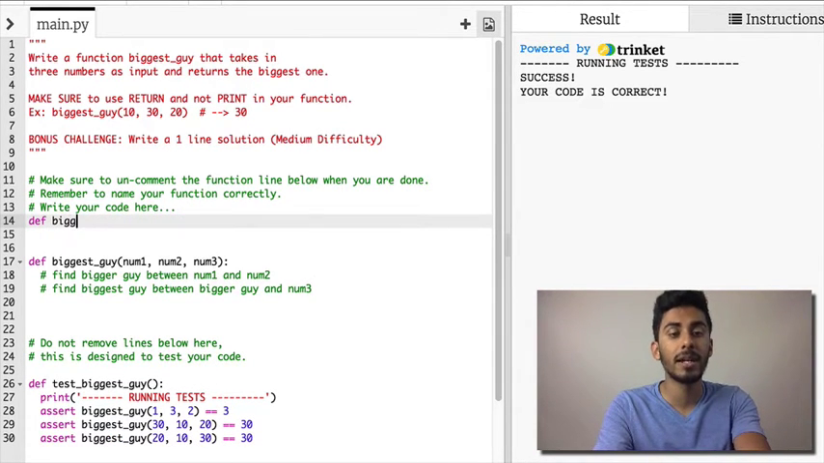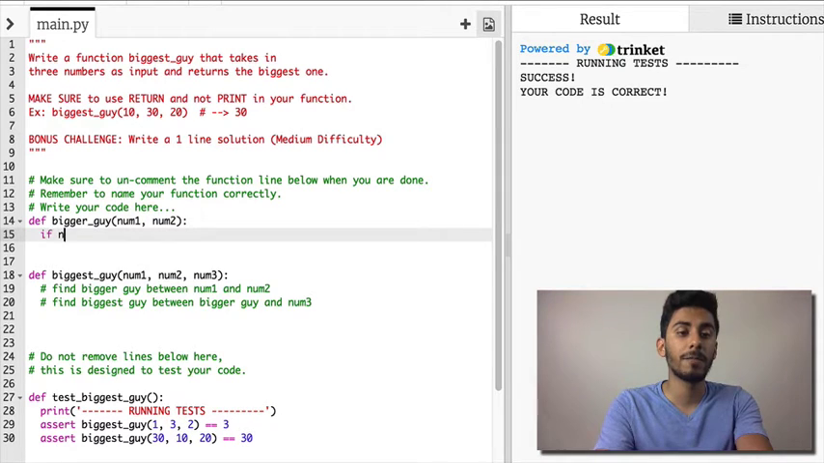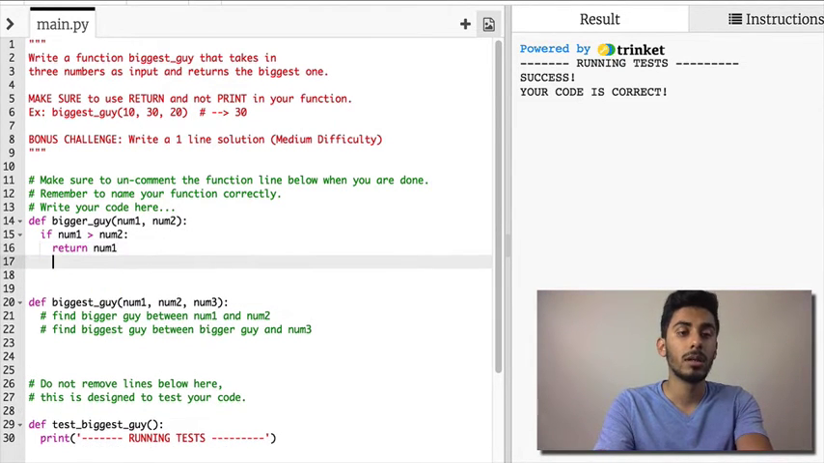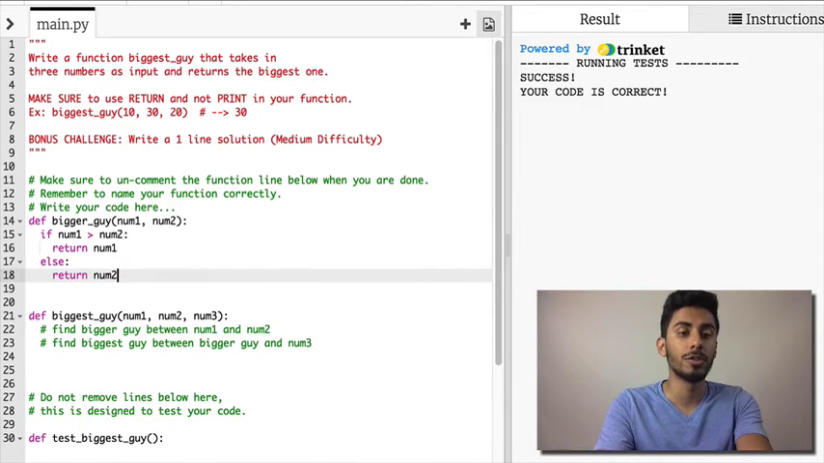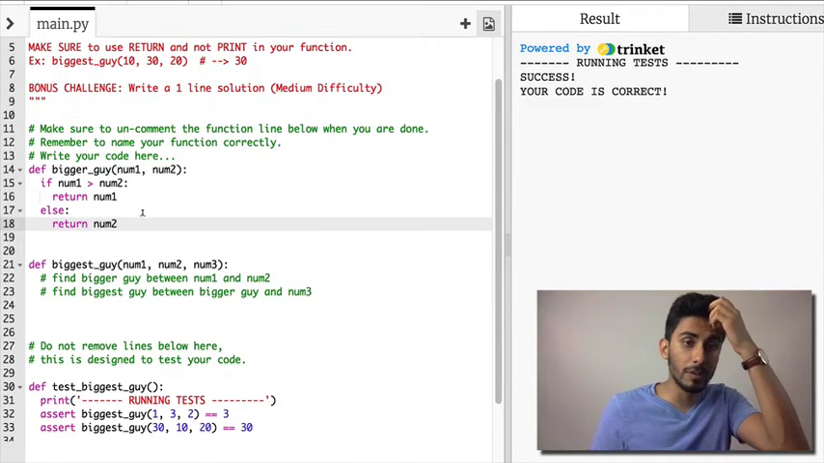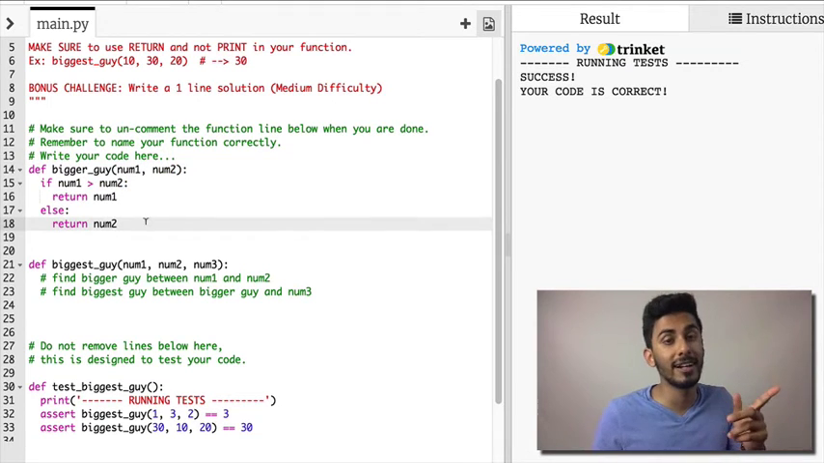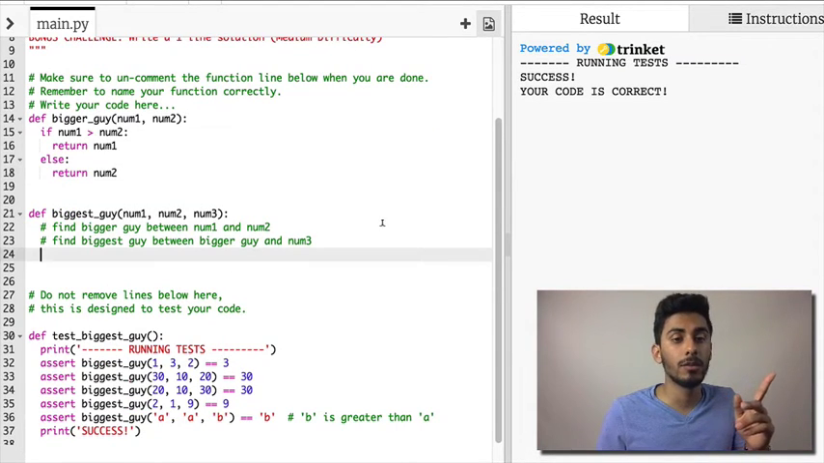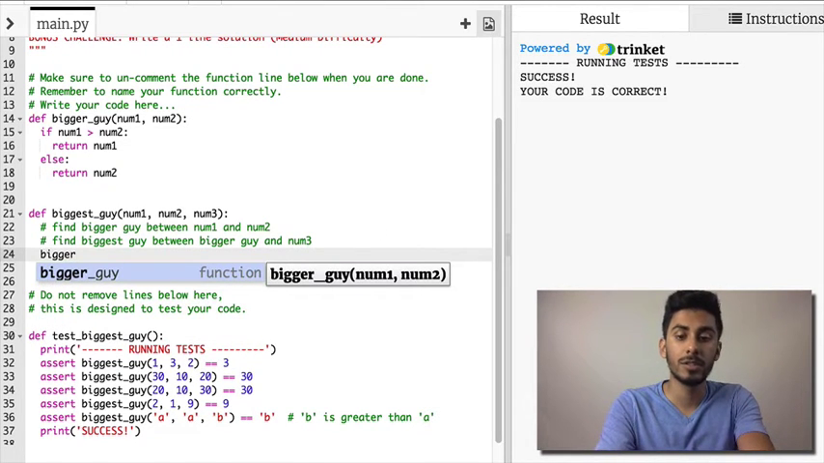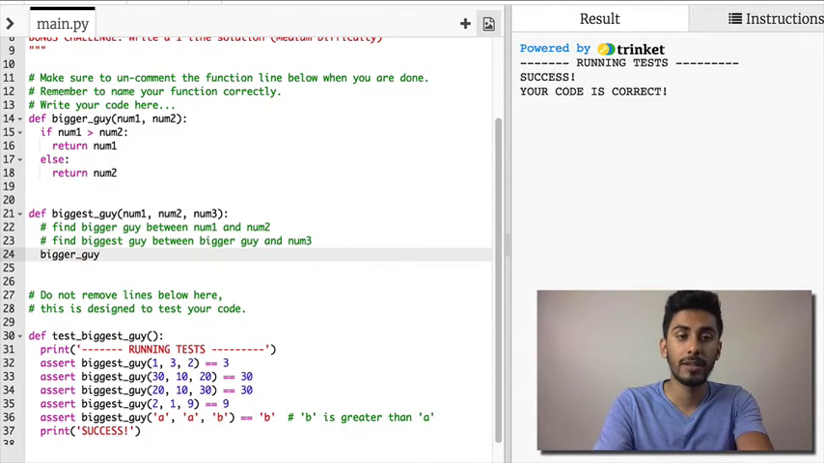So you can say define bigger guy of num1 and num2, and you can say if num1 is greater than num2, return num1, else return num2. Remember, this was the function you wrote for bigger guy. Now let's use that function to do this problem. Here's the nice solution. I can say return bigger guy num1 comma num2.